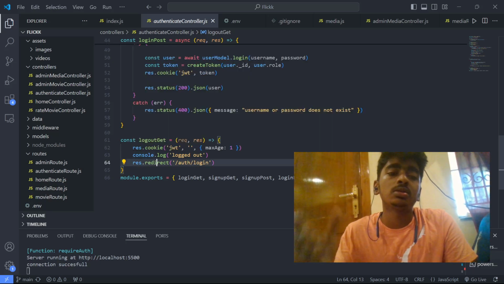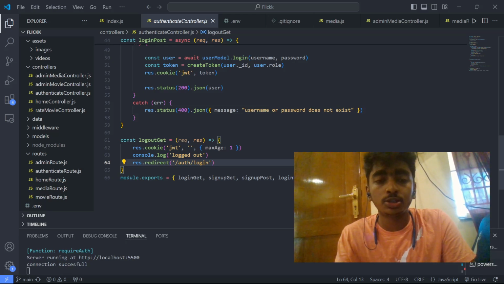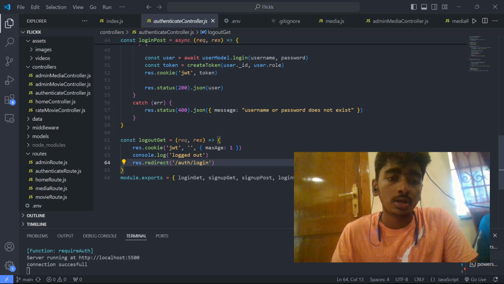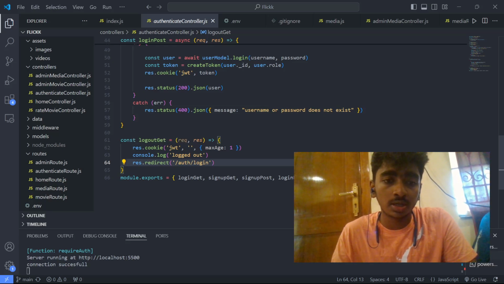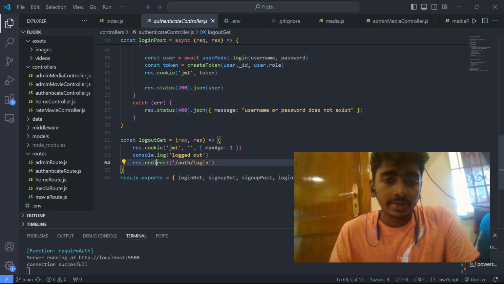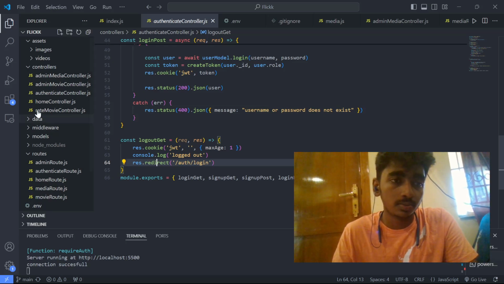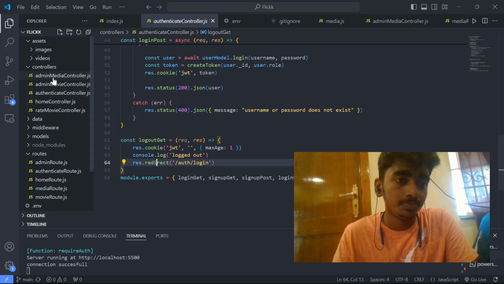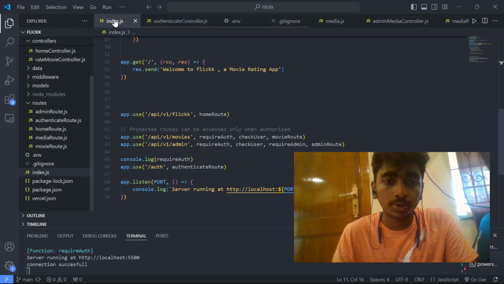Logout: whenever the client side wants to log out, or if the time exceeds, the cookie value will be stored as the string "null", and it will delete it. So again, the user has to log in again.